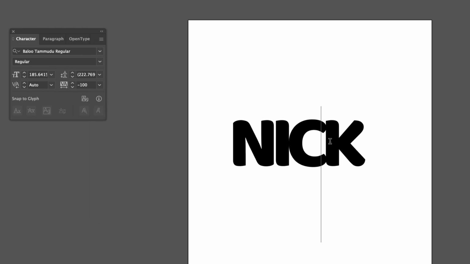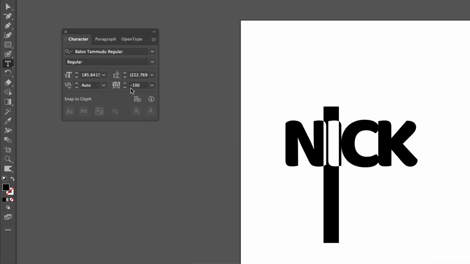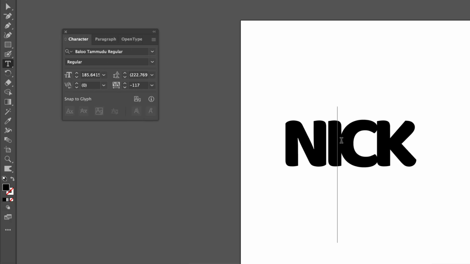Actually, the spacing here between the C and the K could go a little bit tighter between the I and the C. So to do that, I can just highlight the I and then continue to go lower. So the kerning between those two is different than the rest.